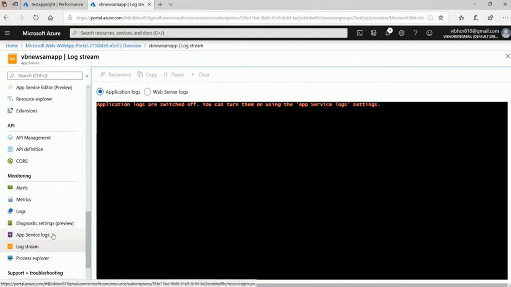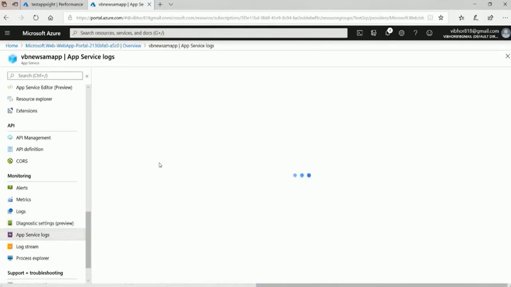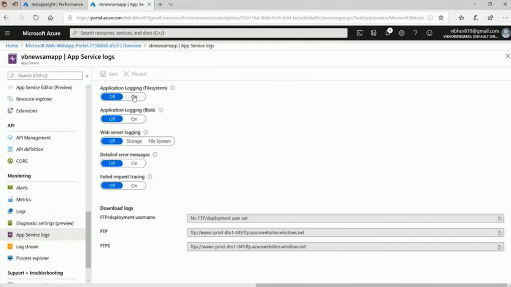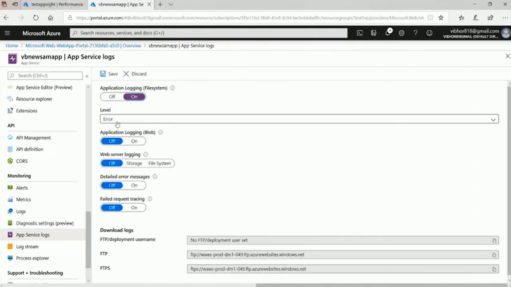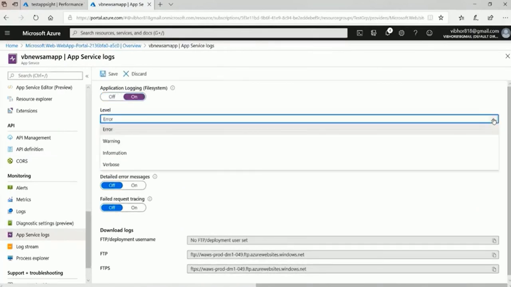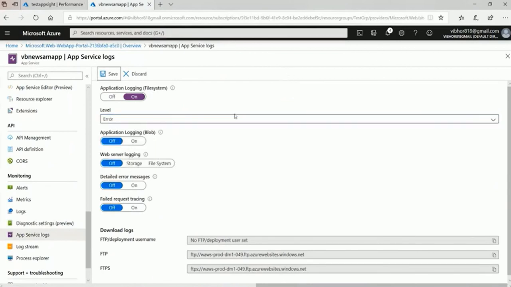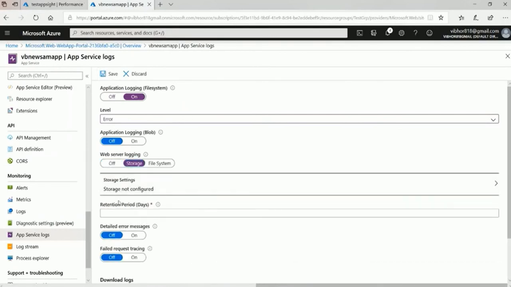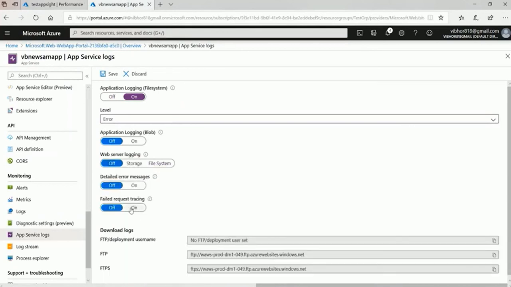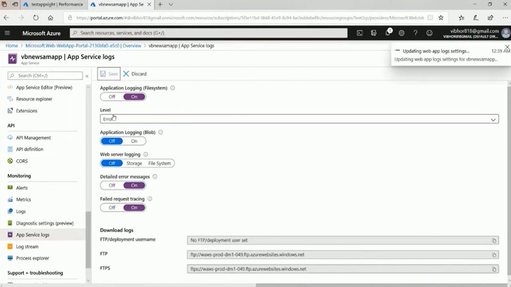You can go to the app service logs section here and save application logging. Choose what you want to log: errors, warnings, information, verbose, so you can get detailed information. If you want to save this information in the storage account for future reference, you can also do that. It's totally up to you. You can enable failed request tracing and detailed error messages, then click save.